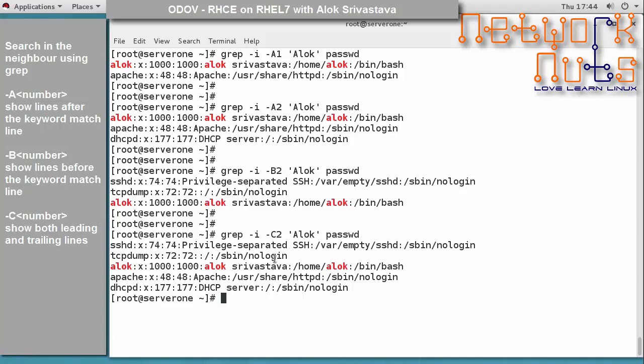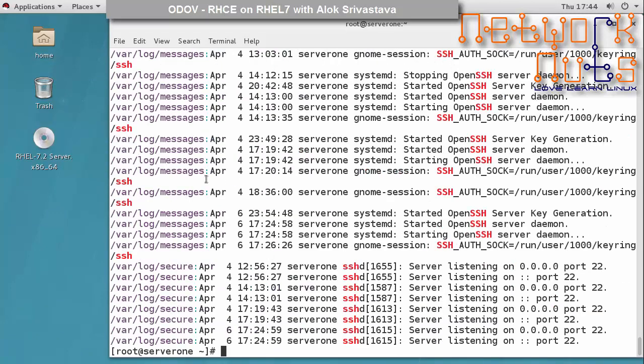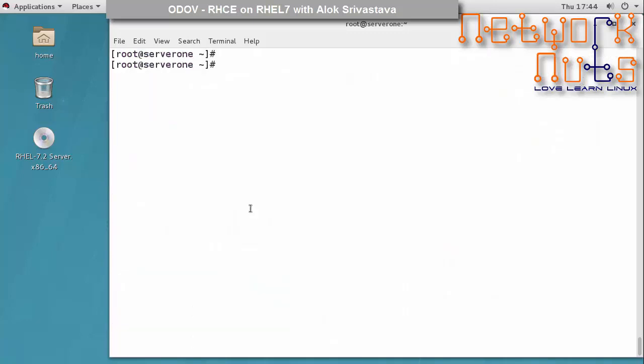I can also print the name of the files. In case I give this command, I'll show it to you. If I repeat the same command of SSH that we had given, it's showing me the lines and the files also. See, the names of the files are also coming up, /var/log/secure. So that can be done.